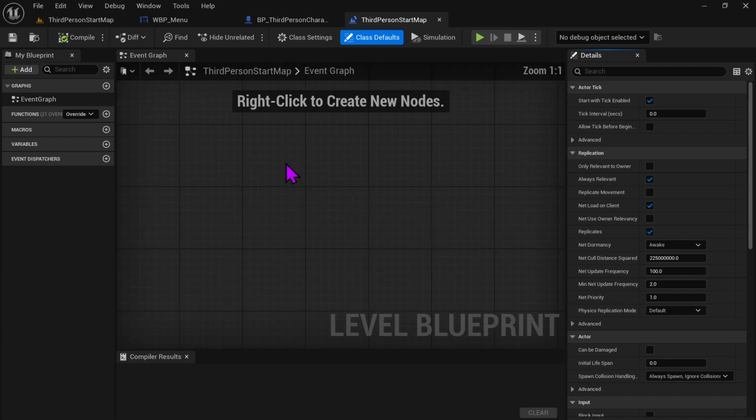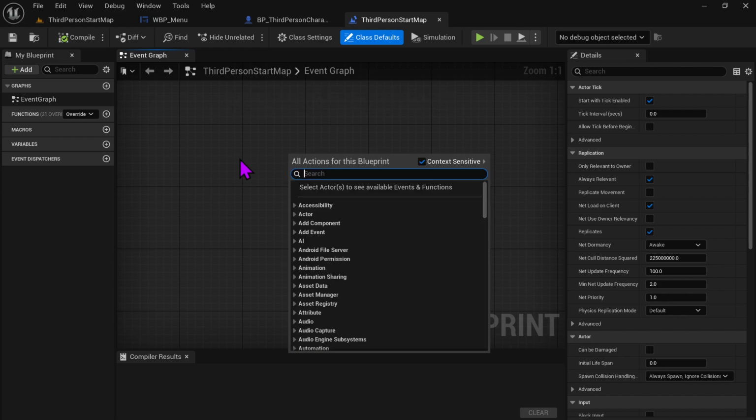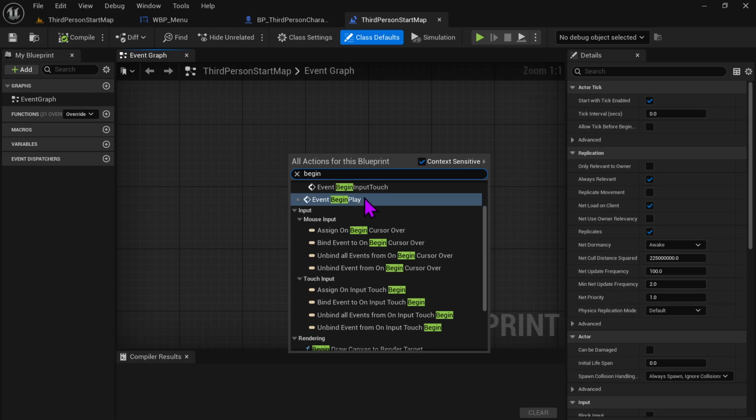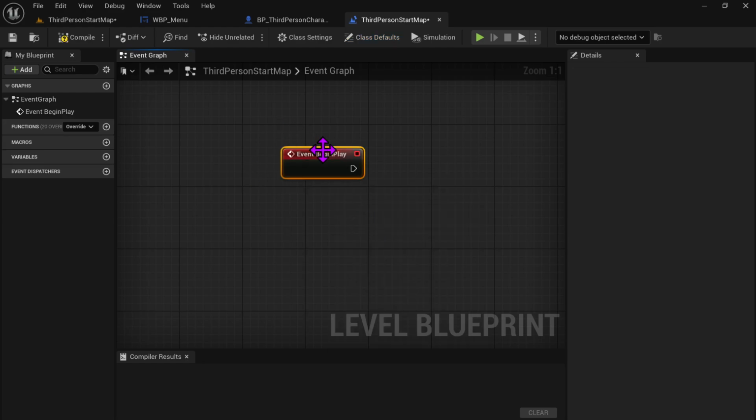But from this one, we want to start off by adding a begin play. So event begin play. Event begin play, like you would expect, happens at the beginning of playing the level. Amazing, right? So it's like start. Hashtag spoiler alerts. And so this is going to allow us to add the start menu. So the start menu is just automatically there when you load the game.